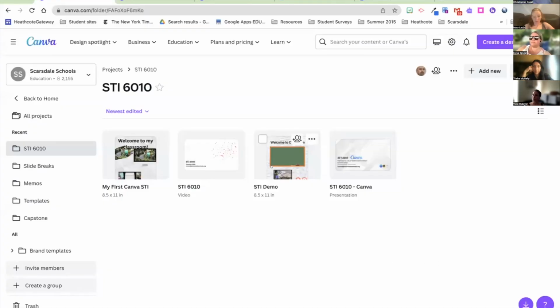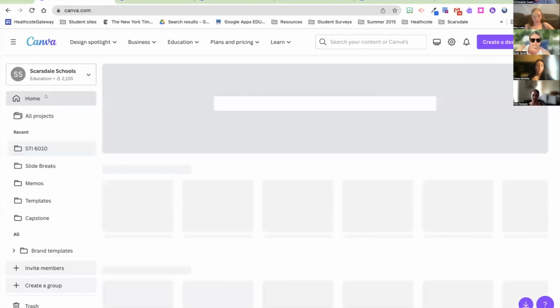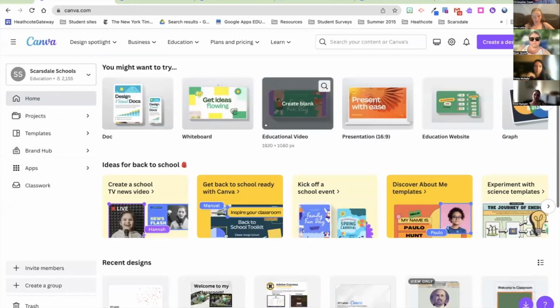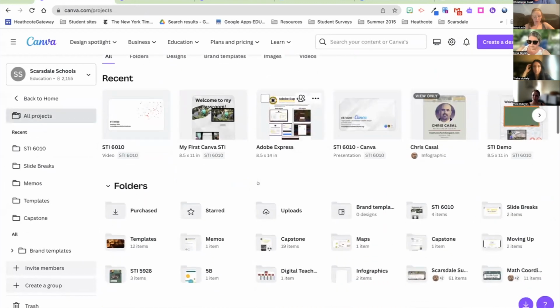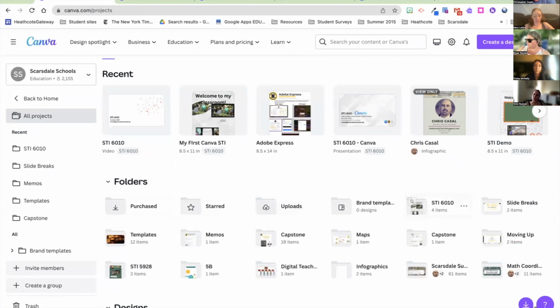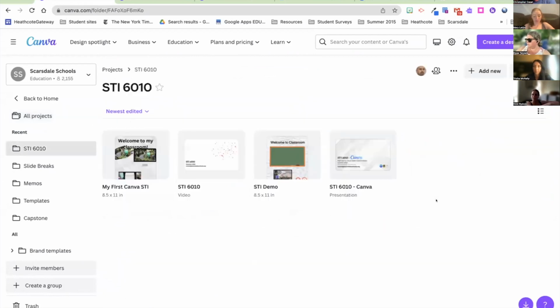I'm in Canva right now. I've got my scarsdaleschools.org team. That's super important because that gives us that super pro premium access. If I'm at the home screen, I see all the different possibilities, but I was just a second ago in projects, where I can actually make folders. One folder I've been using is my STI 6010 folder. Much like Google, you can organize different projects into folders, whether it be for class, for a unit, for a lesson, or whatever it might be, so you can keep yourselves organized.